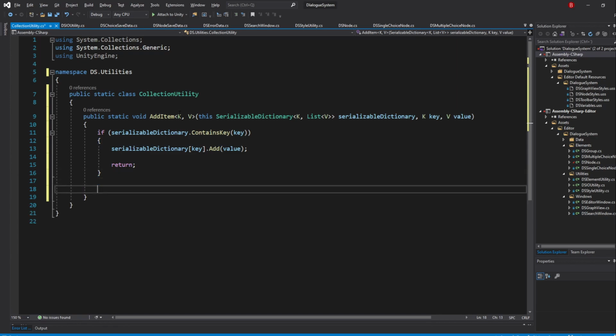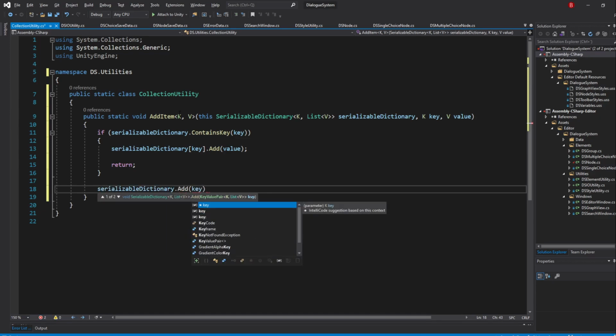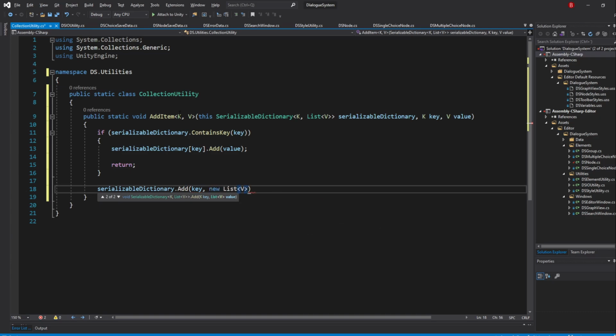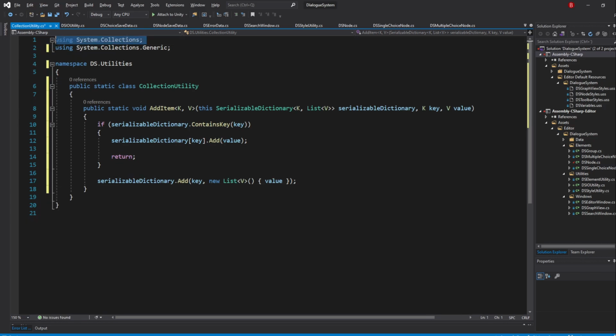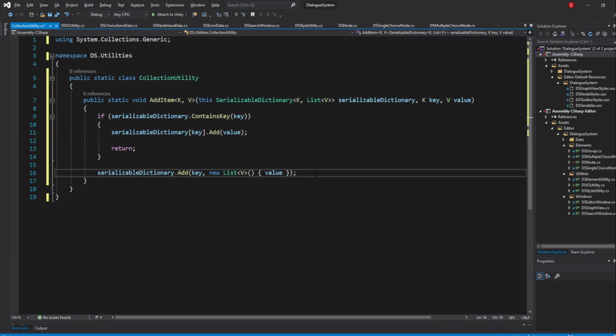If our dictionary doesn't contain this key, we'll need to add a new element to it, in which the element list will only have one value, which will be the value we've passed in. So type in serializedFoldDictionary.add and pass in key as key and a new list of v in which we'll pass in our value as the only element in this list between curly brackets. This is called CollectionInitializer and allows you to initialize a list with certain values in it. You don't really need to type in the parentheses if you don't want to, as they are optional.